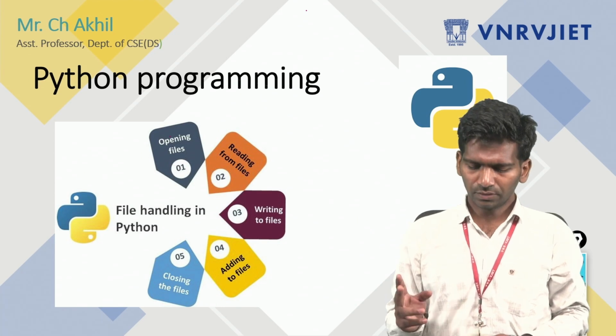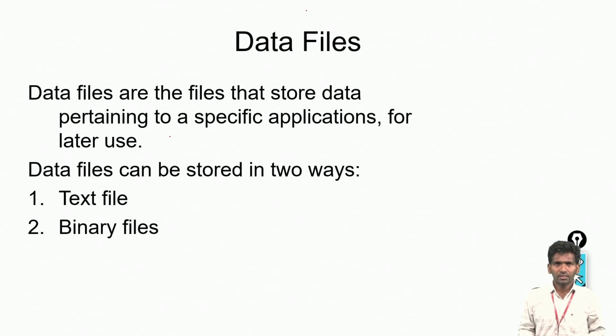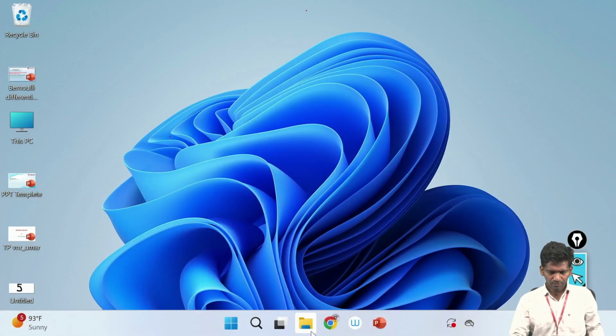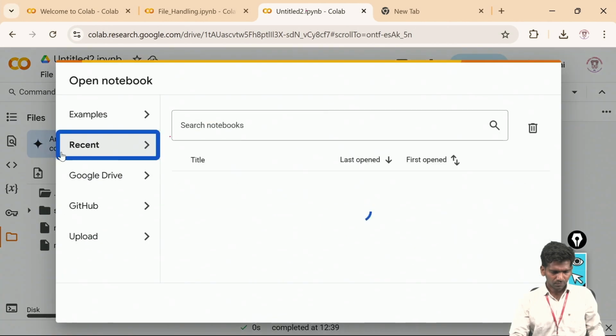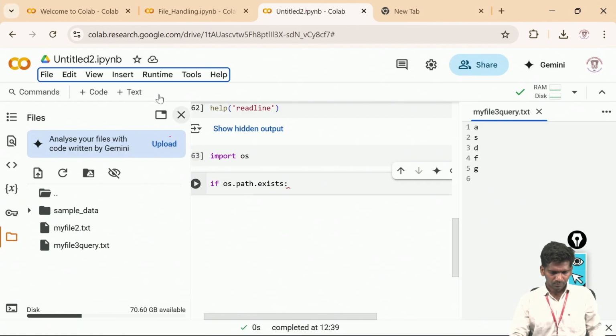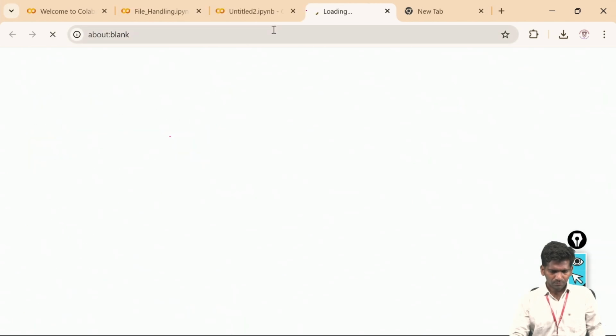There are two types of files if you ask me: text files and binary files. First we'll see text files. So directly we'll move to the code part and try to implement it. Let me take one new file.